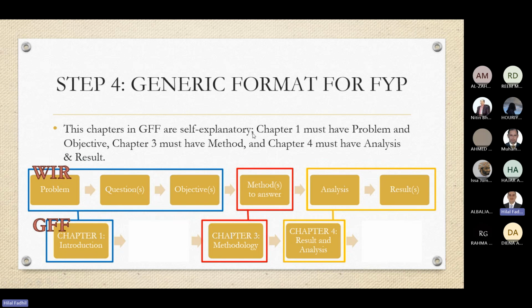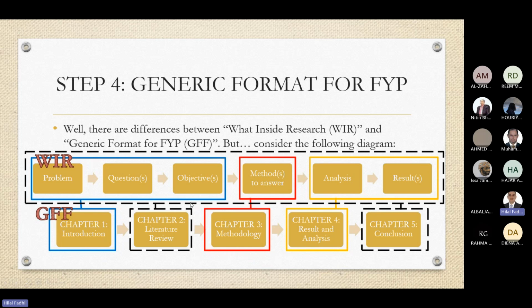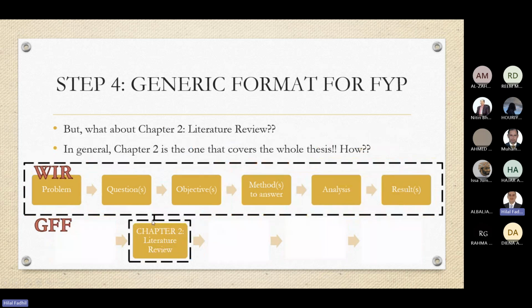So you can see here, WIR and GFF are related to each other. The first WIR, meaning problem, question, objective, is related to chapter 1, whereas this one is related to chapter 3, and this one is related to chapter 4. Chapter 2 is just the literature review. You can see this one is alone, it's not related to WIR or GFF, because this literature review we can get from others.